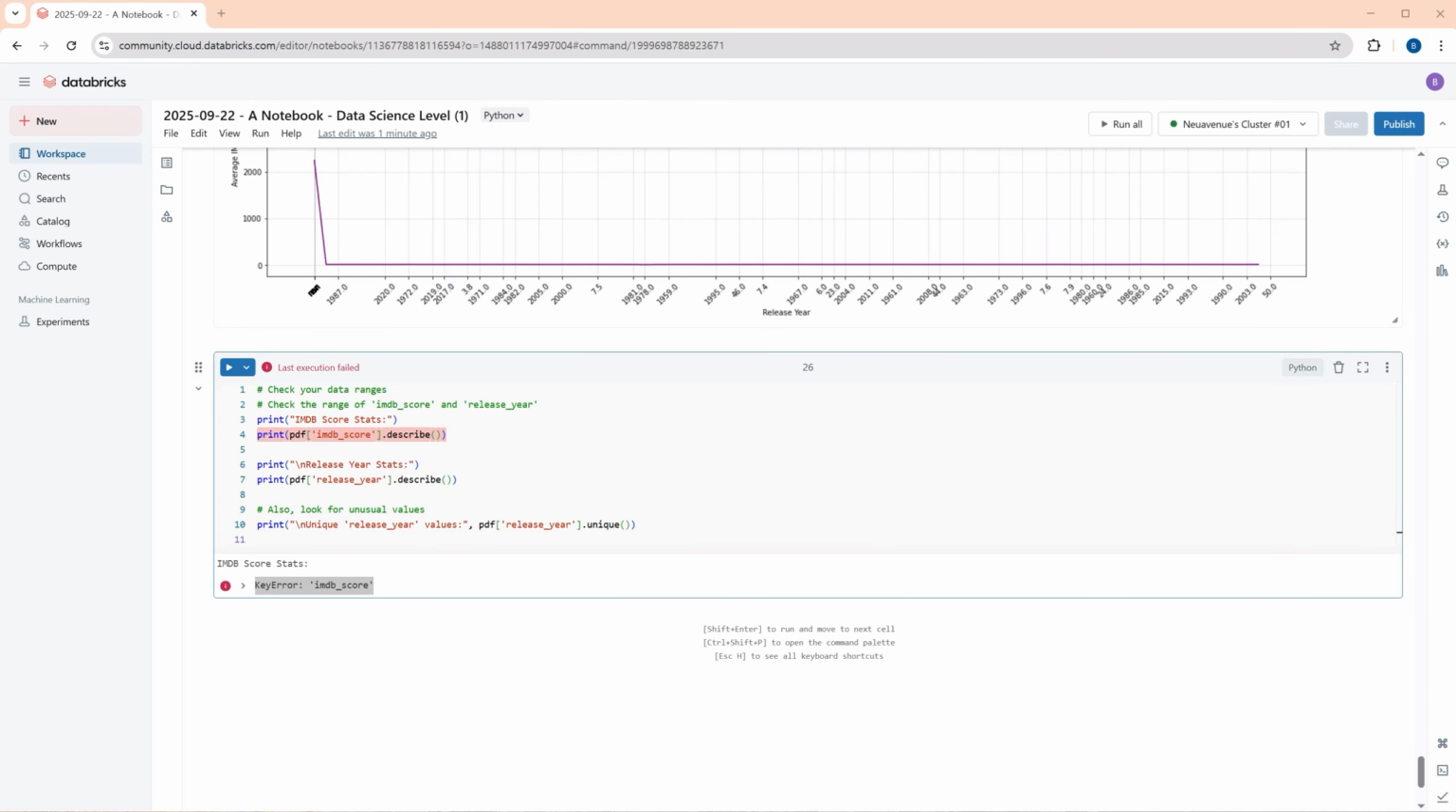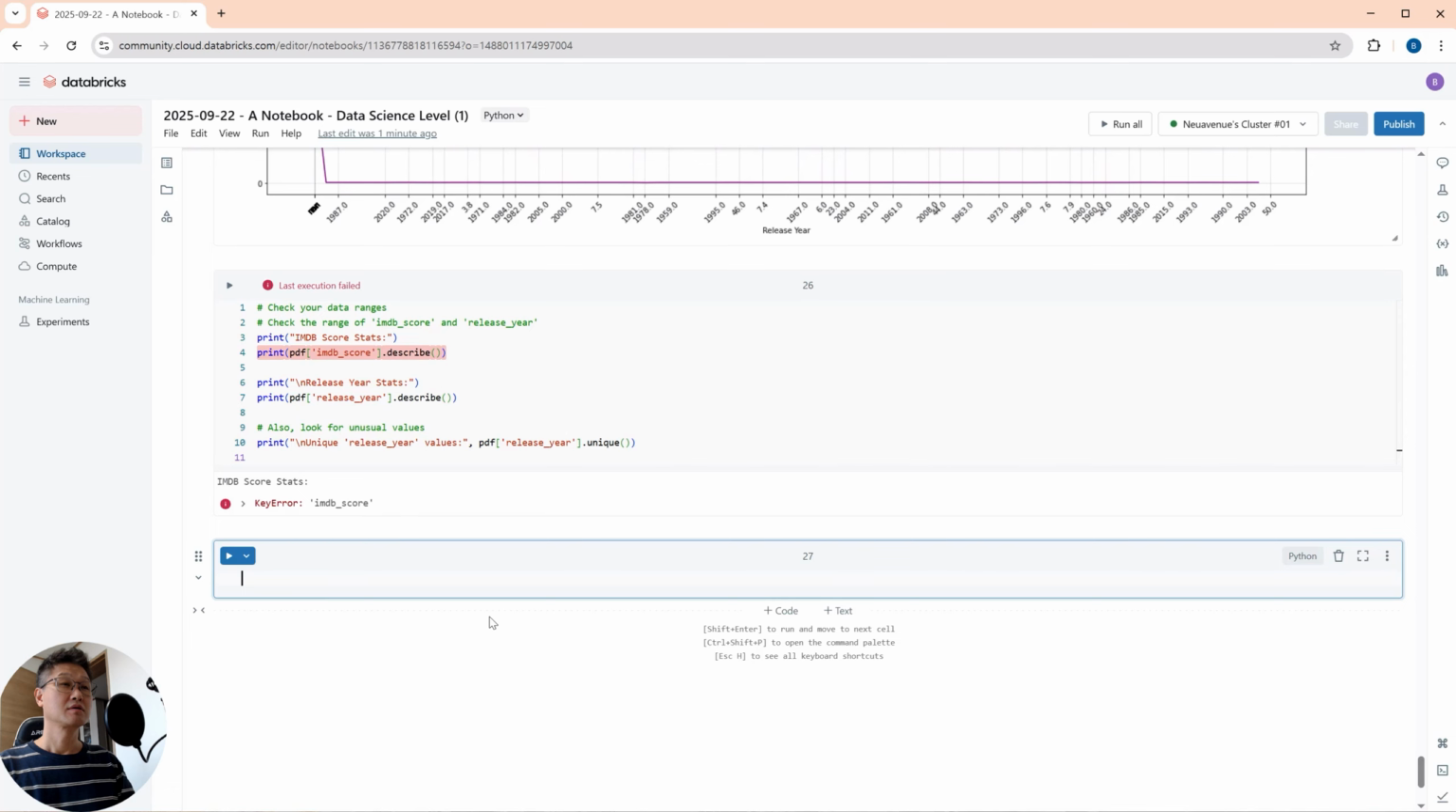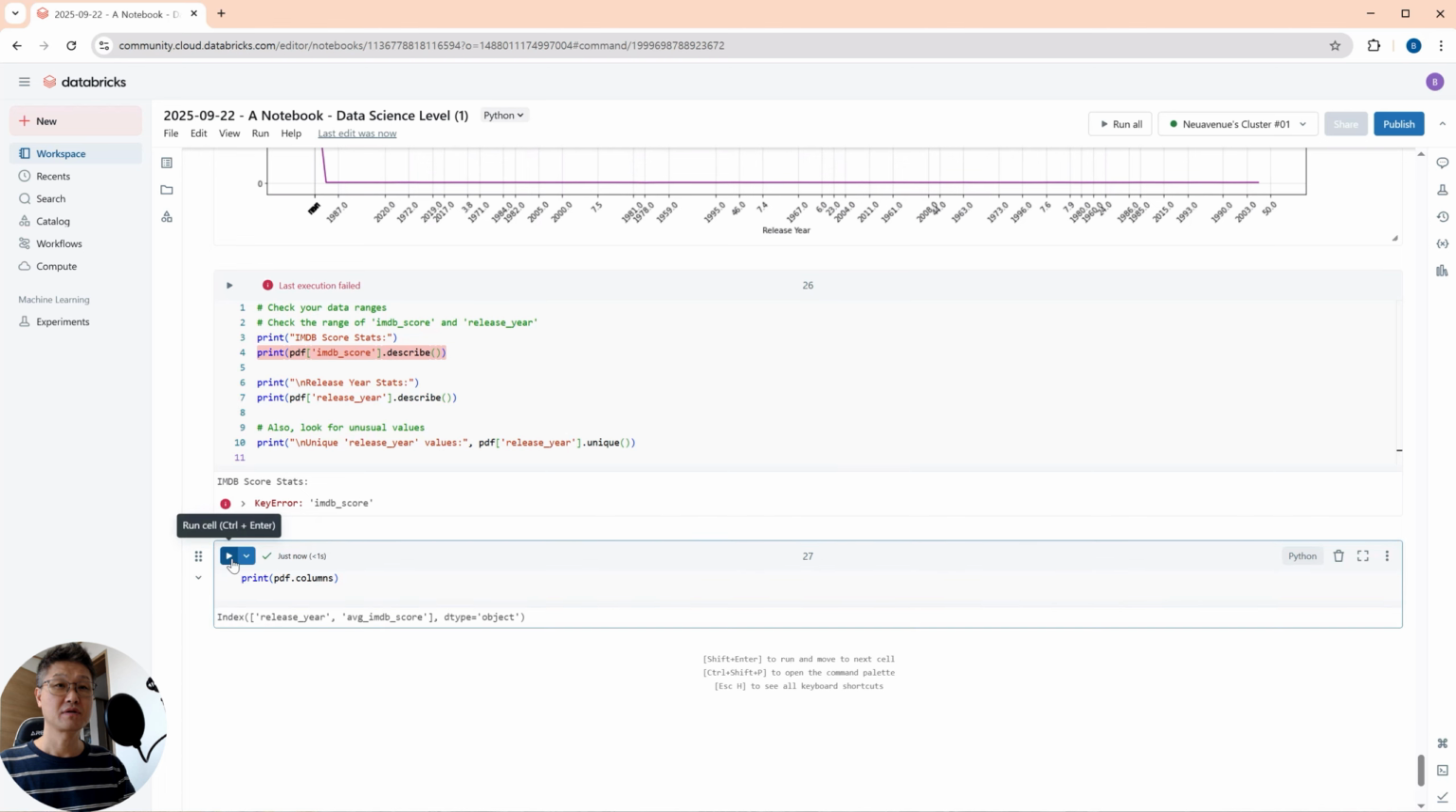So, I'm going to see the issues to look for. A key error, IMDb score is not found. My DataFrame's columns, the pdf, were loaded with no header. Columns are usually named. Let's print it out. Here's release year and average IMDb score, and dtypes object. This is up to the object index.